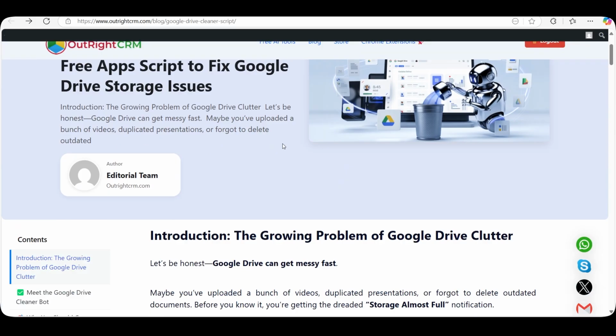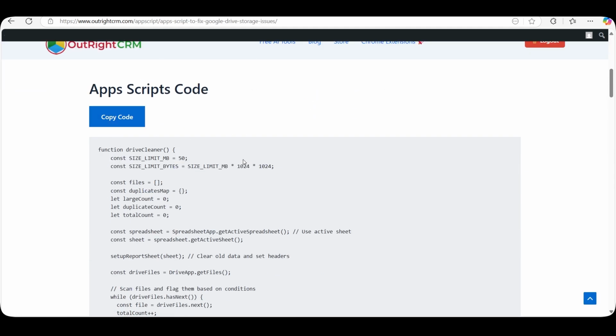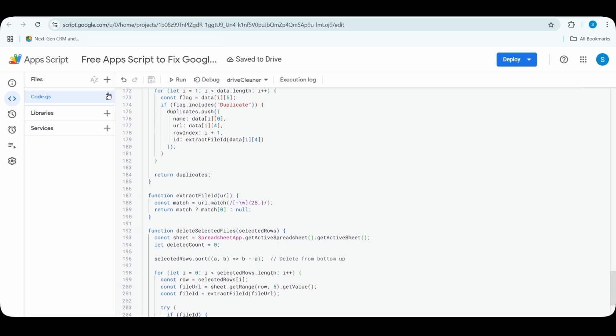Rename the project, then head to the blog link provided in the description and click the Download Free Google Apps Script button at the bottom of the post. Copy the code from the blog and paste it into the app's script editor. You'll also need to paste the accompanying HTML code.